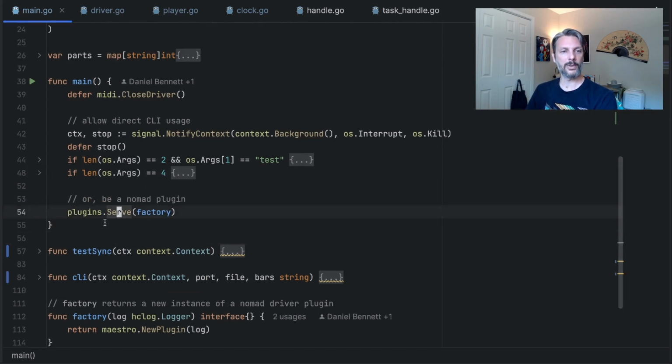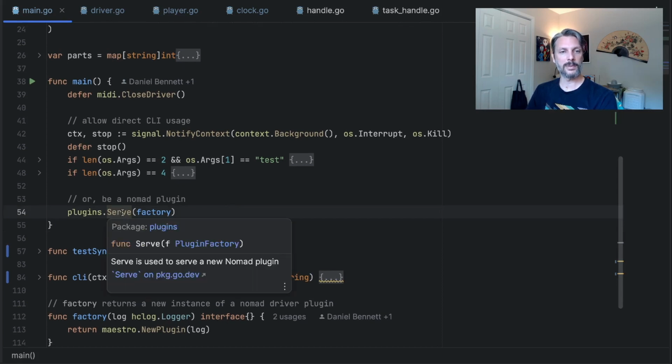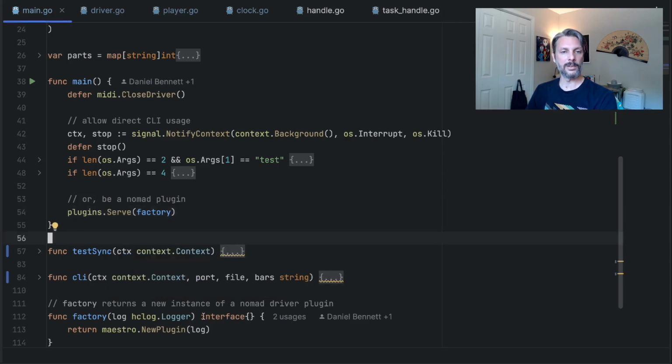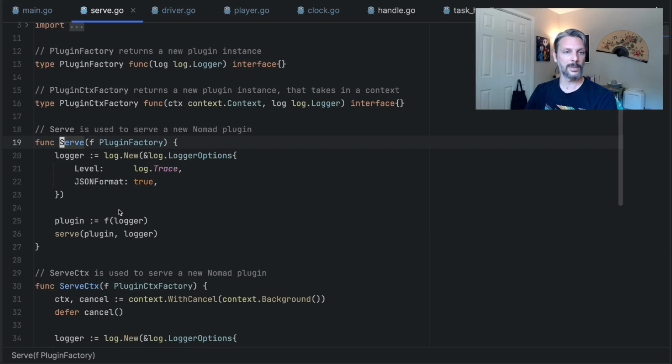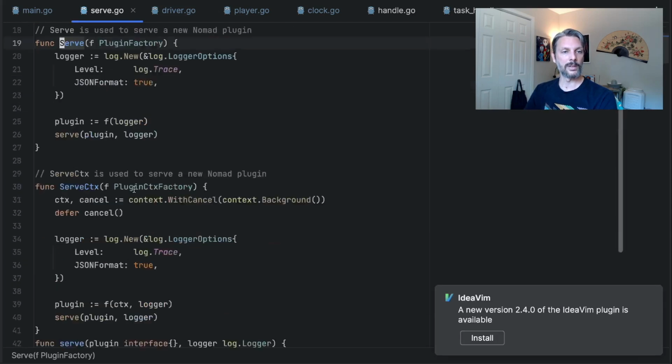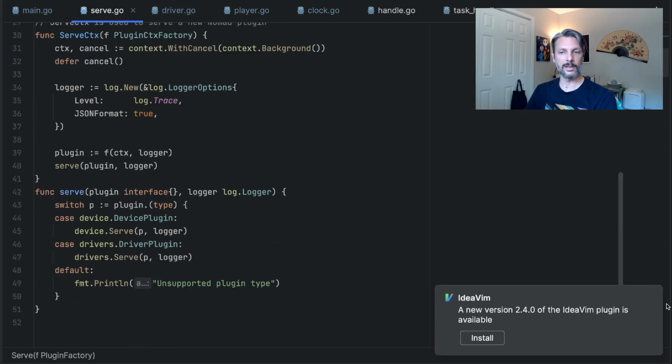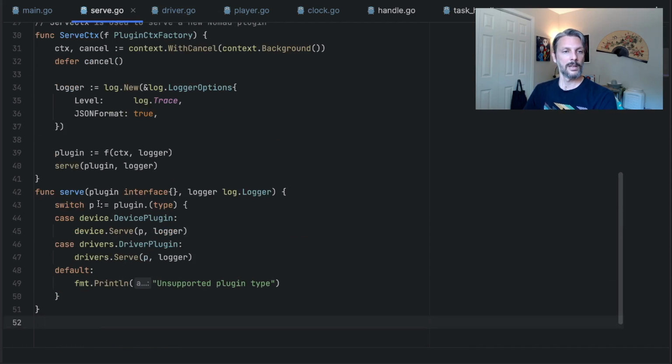But mostly what we want is plugin serve, and that expects a particular interface. It expects a plugin factory, which we've got right down here, as you might notice. Interface, this is always a bit of a smell, right? The reason that it's an interface is that I'll hop over here into serve, and serve takes a function with that interface.